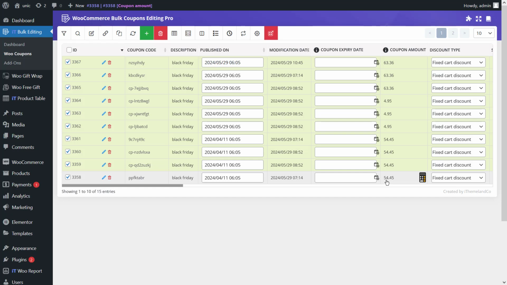Example number 3, change multi-coupon amounts by formula. By using formula to change the multi-coupon amounts in our plugin, you can edit the current value in a flexible way. You just need to keep in mind that X is the current value in your equation. By X, we mean the capital letter X.